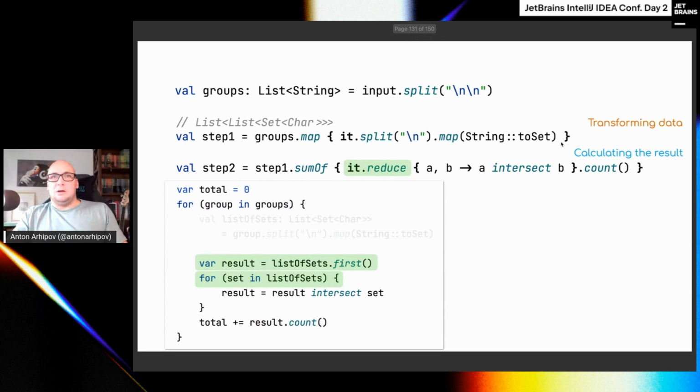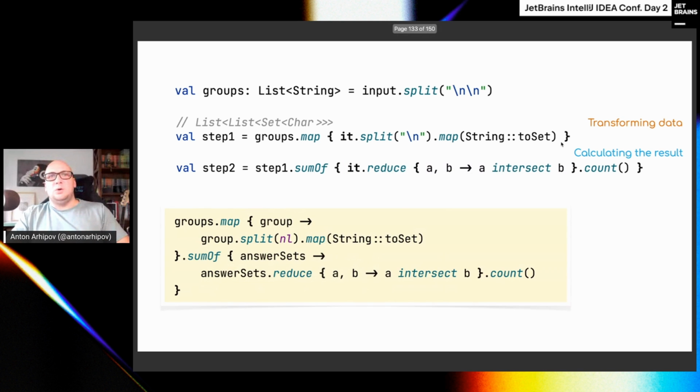Then instead of iterating and calling the intersect function iteratively, we just say that, hey, we need to call the intersect function for every element and accumulate the final result, basically calling the reduce function. And then finally we just call the count and get the final result.